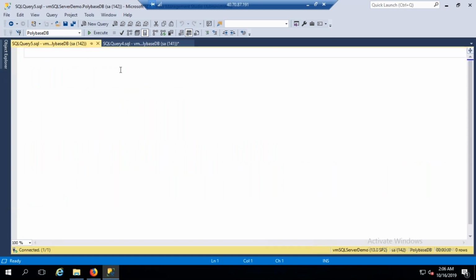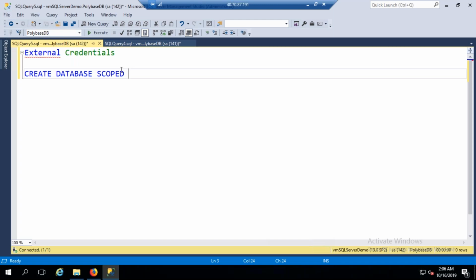Now, what do we need to do to create external credentials? There is a syntax for this. Create database scoped credential. These syntaxes you need to definitely follow as they are. The only thing is the appropriate value you need to paste there, for whichever parameter or attribute you want. But you need to follow this because these are SQL statements. There is no other option.